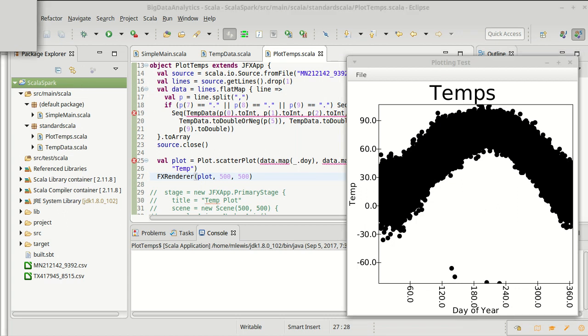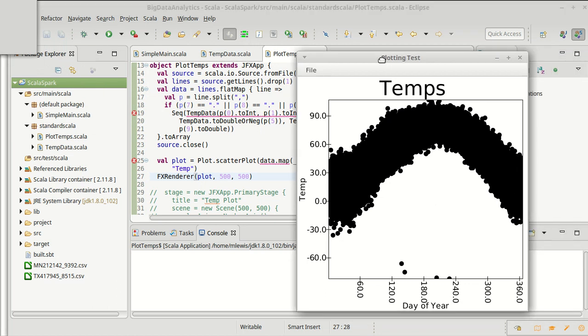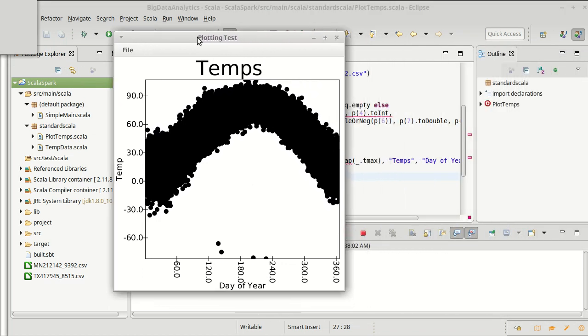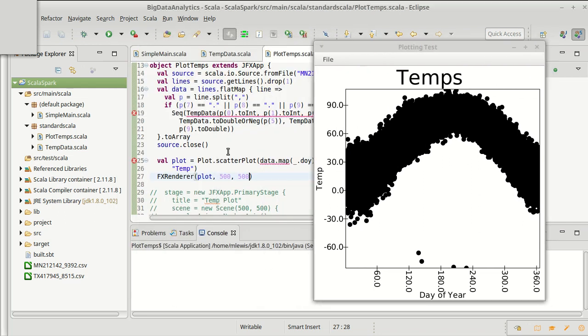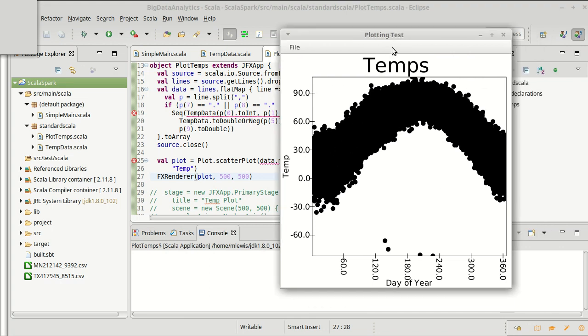One other thing that's happening here is a little blank window is popping up. That's because I didn't create a stage. You can decide how much you care about that. One thing that is nice is I can make another plot and call FX renderer, and another plot and call FX renderer, and they will all come up in little windows like this. Okay, so this is just another option for plotting.